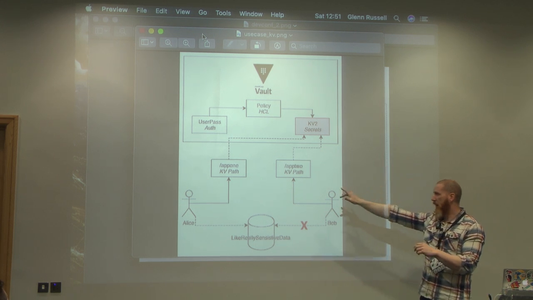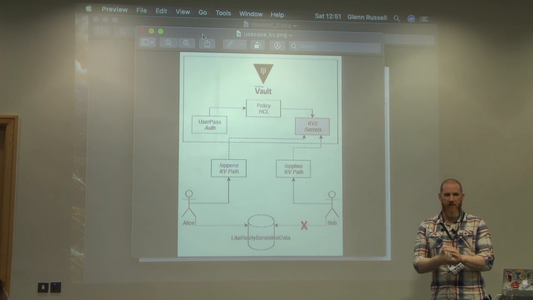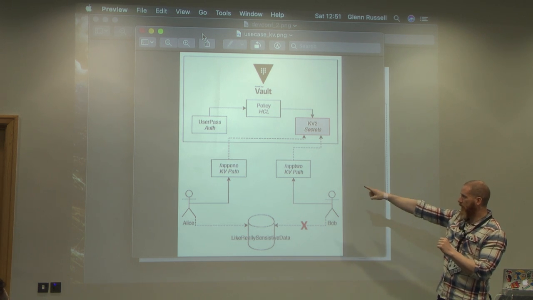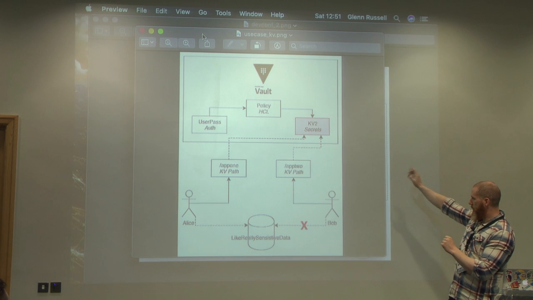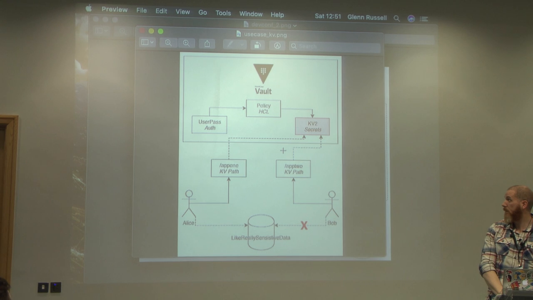We're going to create two paths, and paths are really, just think of it as a file system. It's a directory into which you can put secrets. We're going to have Alice have one app path and Bob have another app path, and the idea is that we store a credential of some kind in there.